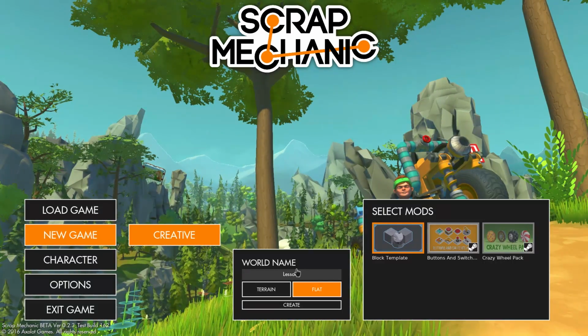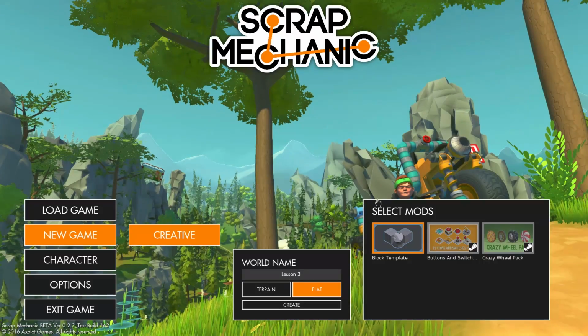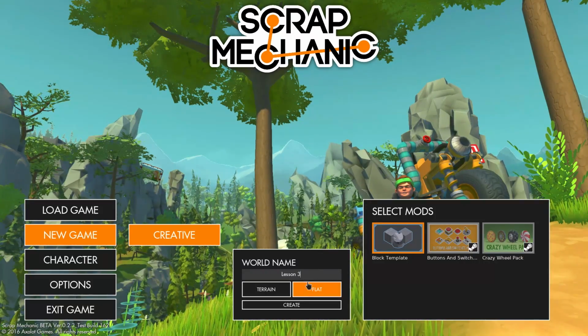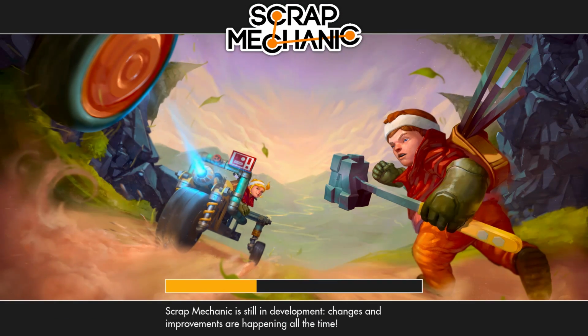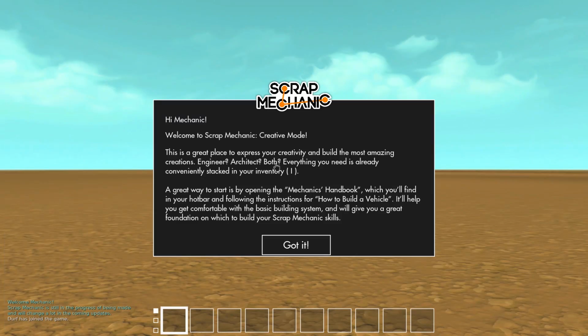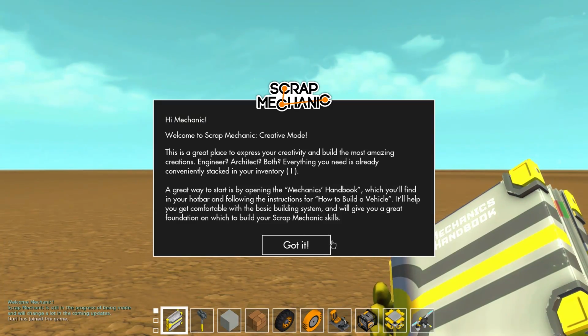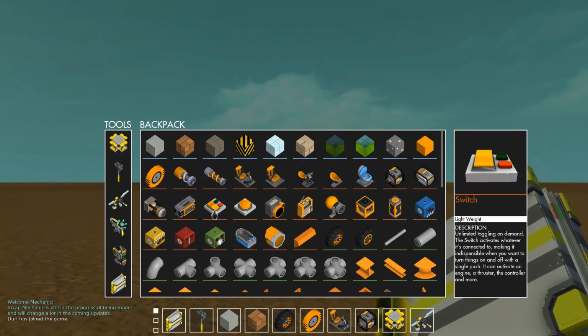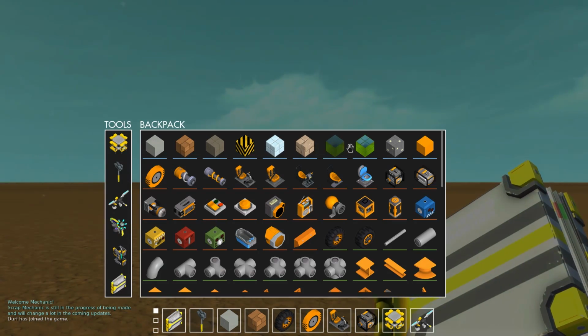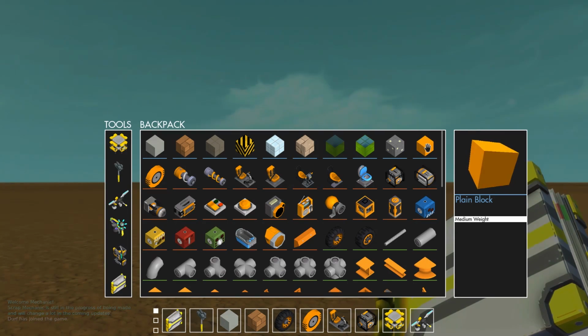There we go, lesson 3. That's what we're on, right? So let's go ahead into the game and see how our mod looks. Alright, opening up the inventory, we have, here it is, our plain block.